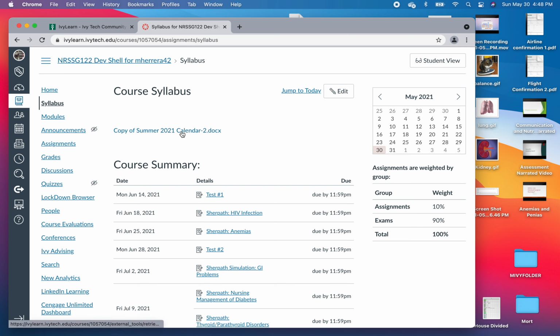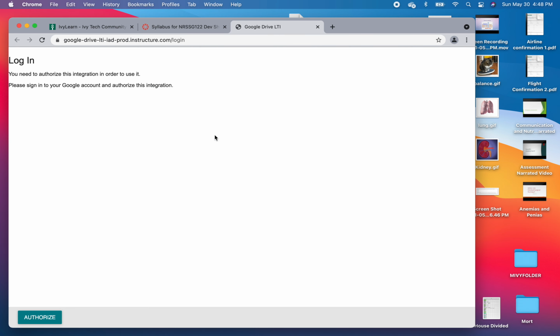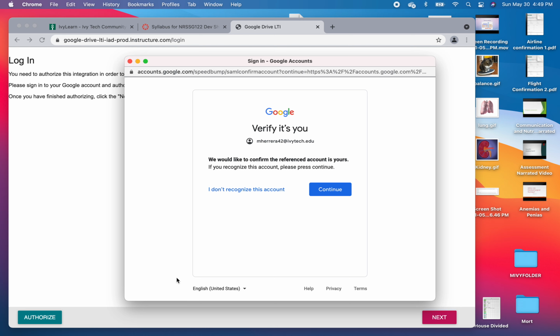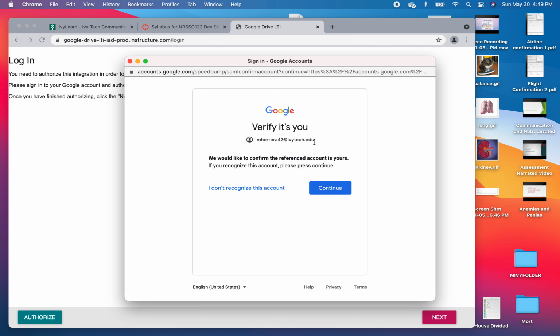Here's my summer 2021 calendar, and I would like to look at that. I can see that there is a hyperlink there, so I'm going to click on that, and I'm expecting to see my calendar, but gosh darn it, you'll notice that I am not authorized to see this document, and so I need to authorize myself. If I click on the authorize button, it's going to probably, at least for me, because I use Google all the time, ask me to sign in with my Ivy Tech account. So I'm going to do that.